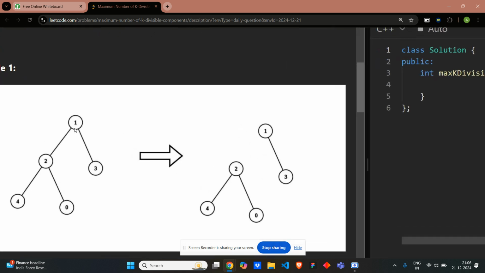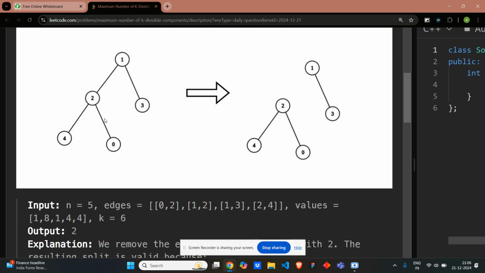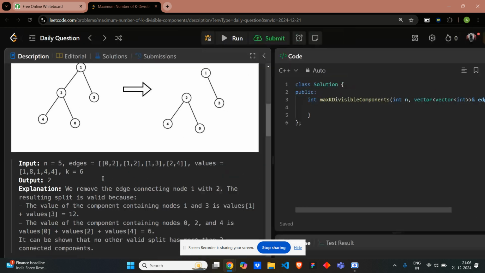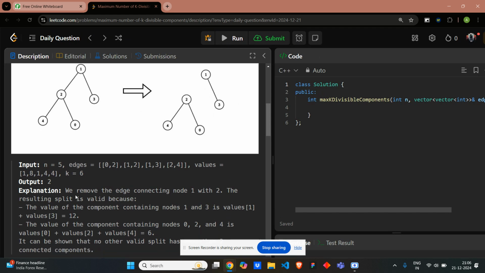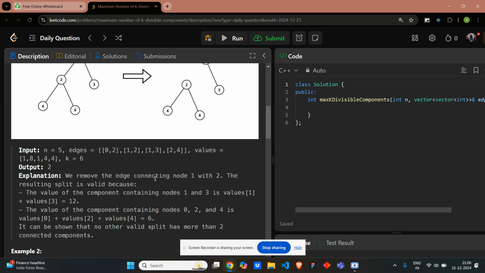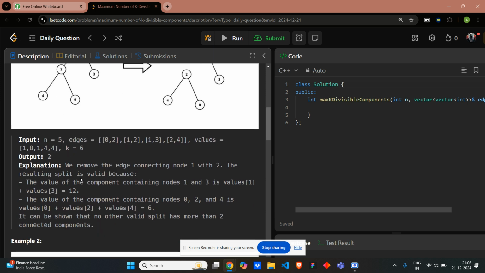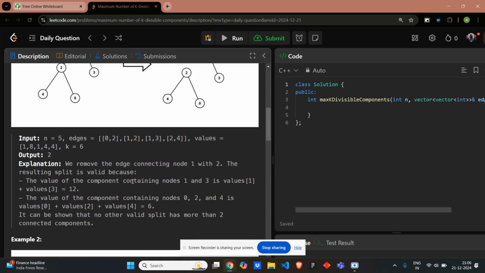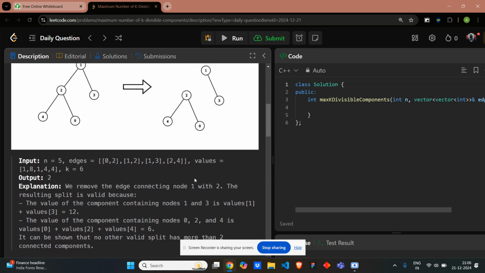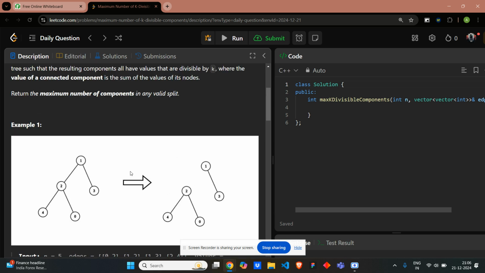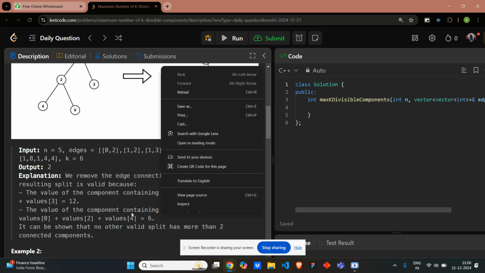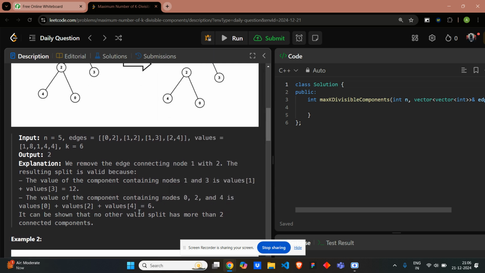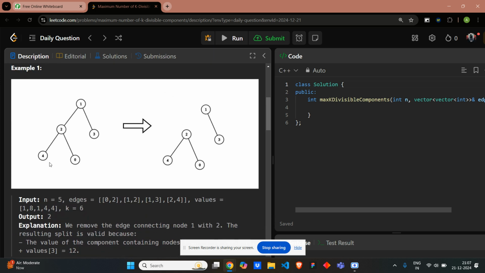Okay, so we have a tree with nodes 1 2 3 4 0, and we have the values. According to this example, we remove the edge connecting node 1 to node 2. The resulting split is valid because the value of the component containing node 1 and node 3 is value 1 plus value 3, which is equal to 12. The value of the component containing nodes 0, 2, and 4 is 6. So what we get as output is 2.